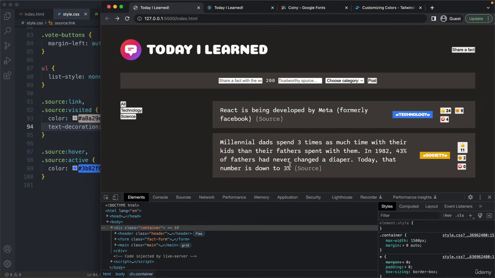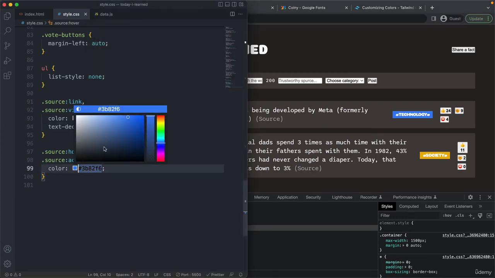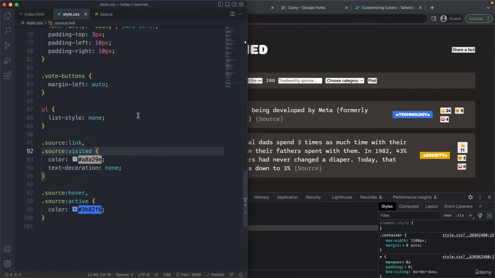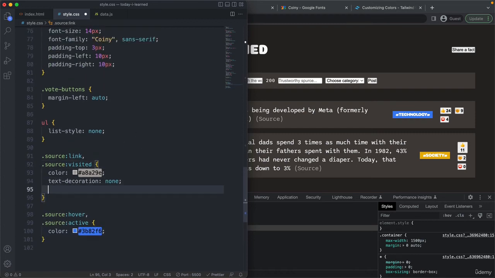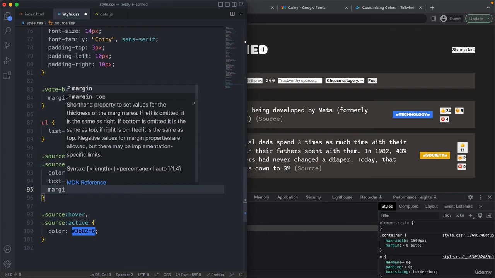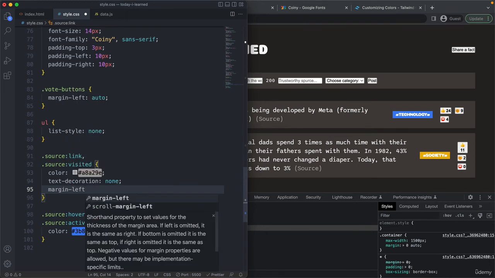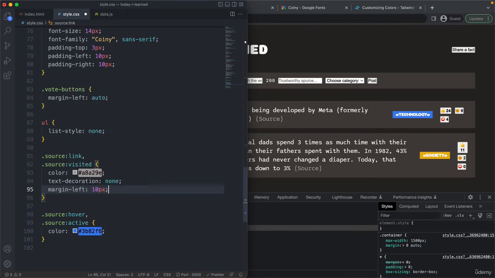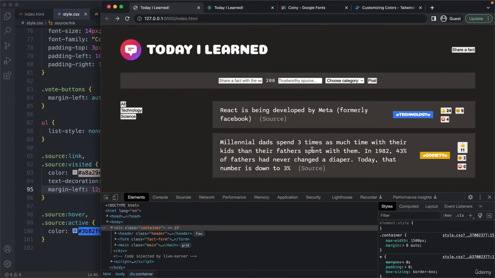So what I want to do next is to add some spacing here between the source link and the rest of the text basically. So that's very easy. That's a simple margin to the left, let's say 10 pixels. Yeah, so now it's a bit more spaced, let's say 12. Nice. Okay, so that's how you style links.